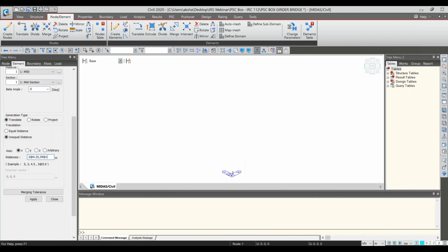39 at the rate 1, again 2 at the rate 0.5, 44 at the rate 1, 2 at the rate 0.5, again 39 at the rate 1, 2 at the rate 0.25. So now as could be checked, I have divided the entire 125 meter into various parts.